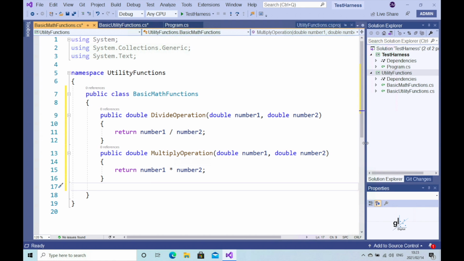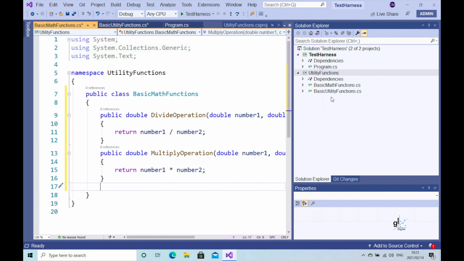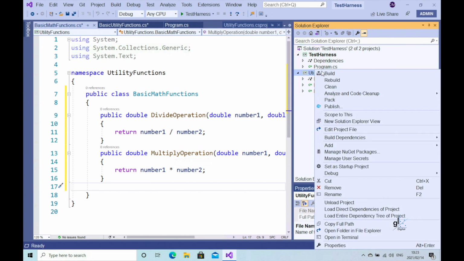Okay, so we now have two classes in our utility functions project. So now we want to be able to decorate certain program elements with a custom attribute that we can use to provide additional information to the calling code about the relevant program elements. In this case, the program elements will be classes and methods.